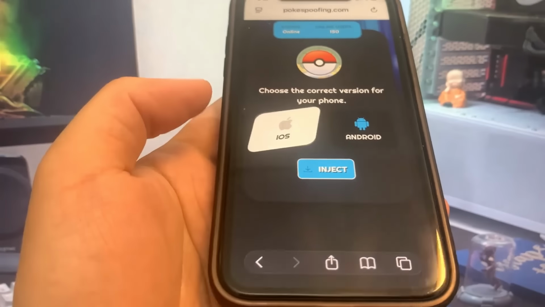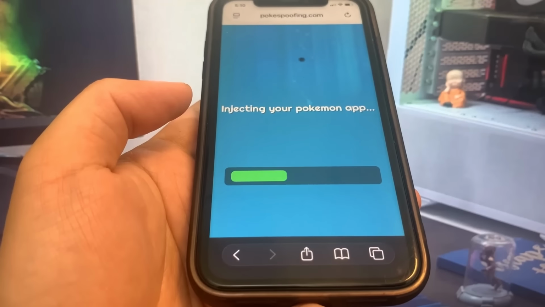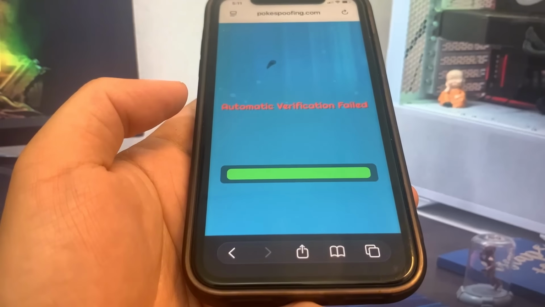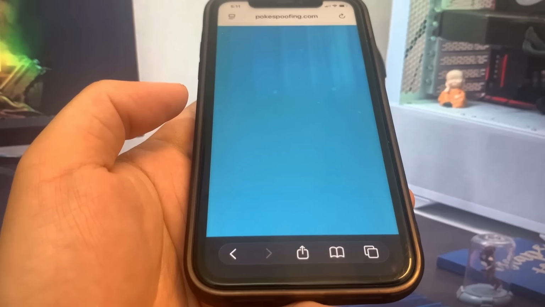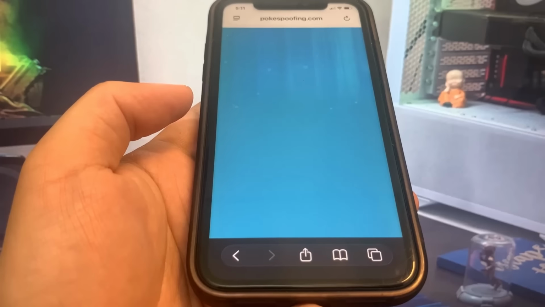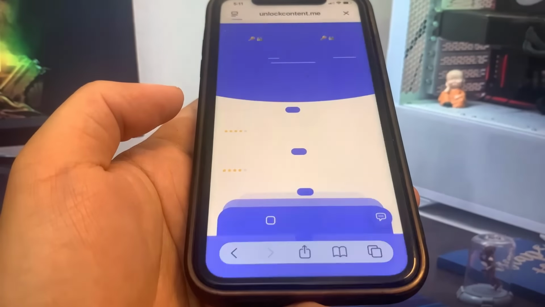So press inject, and now the final step is verification. So what this means is you have to download 2 apps and complete the instructions, but they're 100% for free from the official app store. So I'm going to show you guys exactly how to do it. So let's just wait for this to load. So I'm going to go ahead and press the button that says verify now, and it's going to bring me to the list of apps. So let me just go ahead and download those right here.